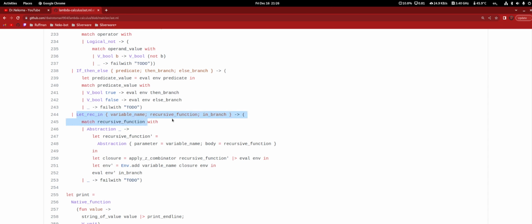Yeah, but we don't have that, right? But okay. So no, we don't have this node. We don't have that. We do. I don't know what you're talking about. Okay. That's our declaration function. Yeah. So you pattern match that to see if it's an abstraction. And if it is, you create a recursive function prime, which calls this again.